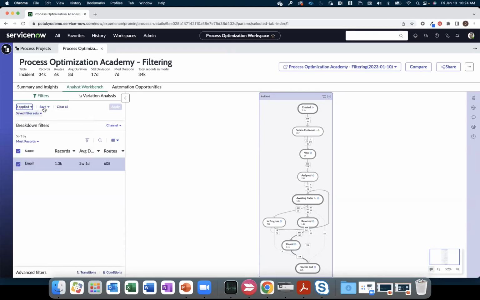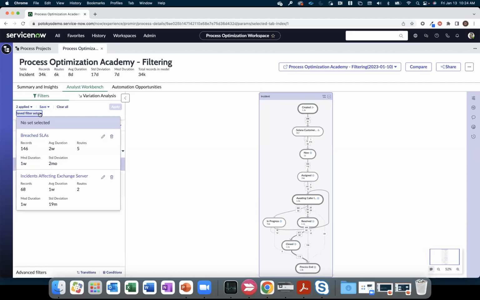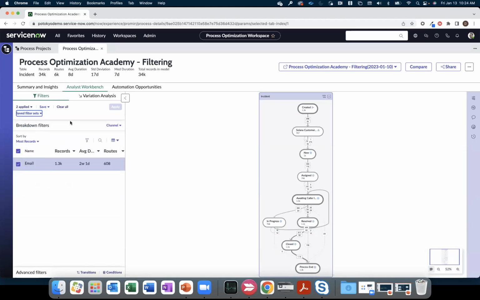In addition to that, I can look at filter sets that I've saved in the past. So if I like this filter set, I can click on save, and then I can start saving these filter sets and using them and applying them in future runs of the mining for this specific project that I have here. So in this case, I've saved some criteria around breached SLAs, as well as incidents that are affecting Exchange servers. And I could jump to any one of those.